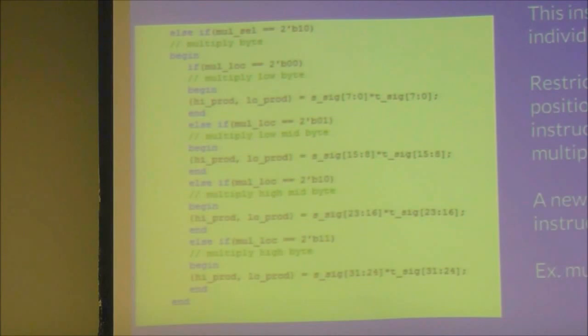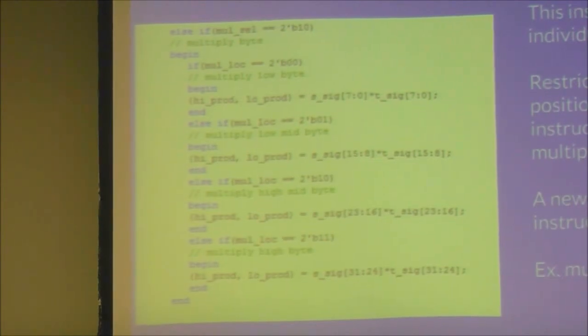You want to explain the mulloc to everybody? Yes, I'll be explaining it in Okay, 2 slides. Great.